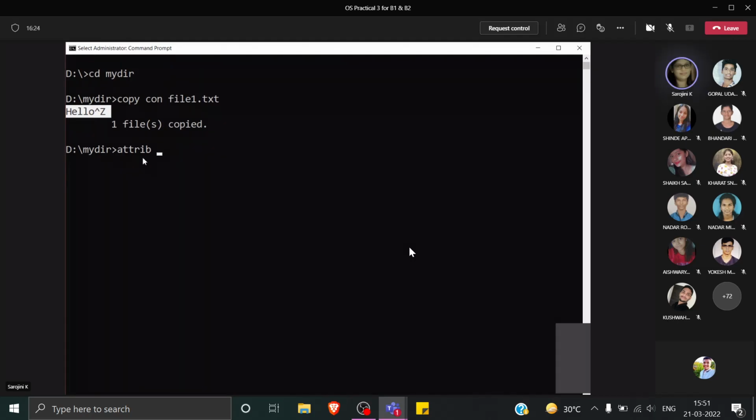Attrib is a command. Along with this, you have to use the controls called H. We can say this is a switch also, okay, which will give more information about the command.